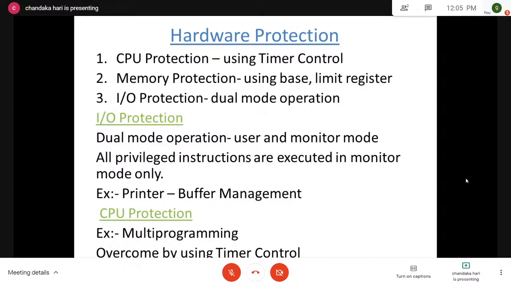At a time, the printer can be operated by only one person, so that there is no mismatch at all. That is going to be called IO protection.